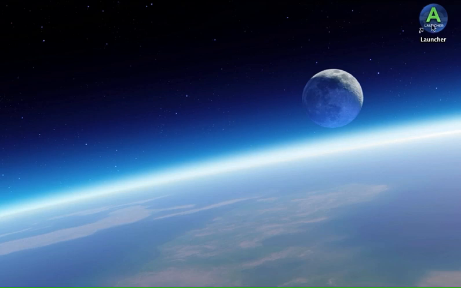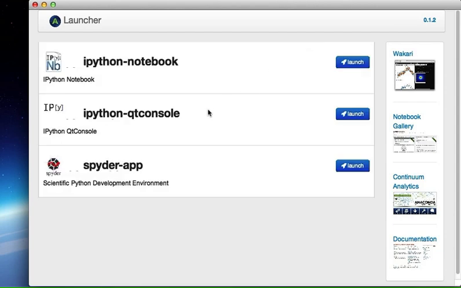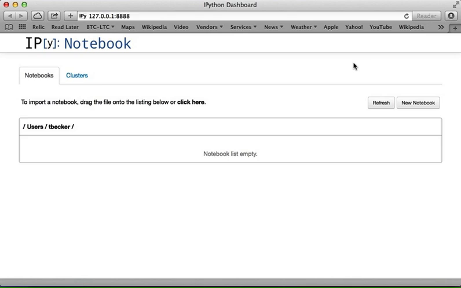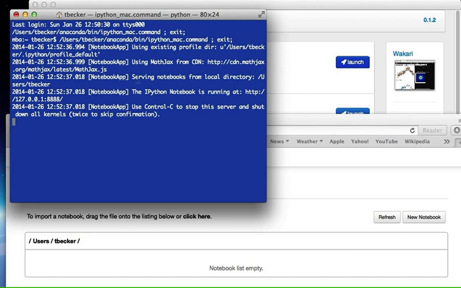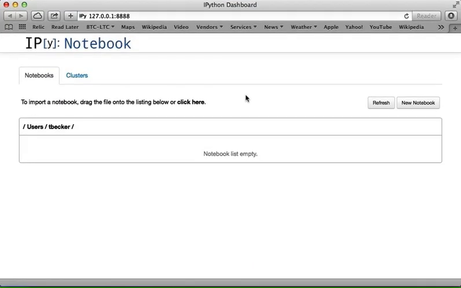Now the launcher will allow you to launch the IPython notebook, the Qt console, or Spyder from a more graphical environment. By default, the Qt console and Spyder are not automatically installed. I have already installed them on this machine. Now, once IPython notebook is running, the Python process is running in this command prompt window, which pops up alongside it. But you're accessing Python through the web interface.